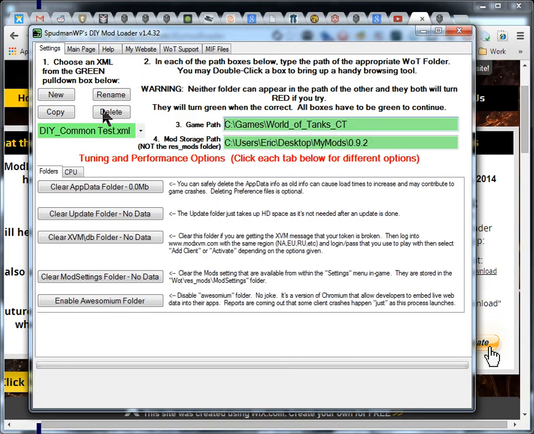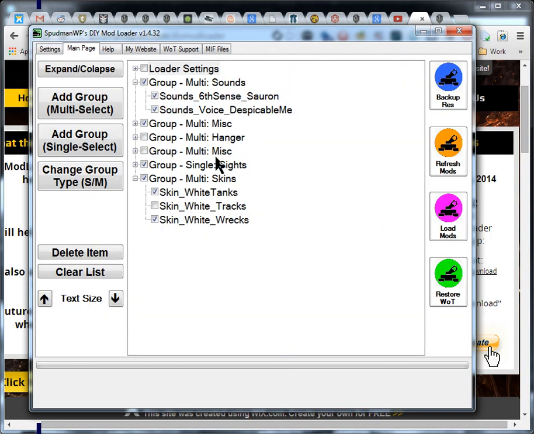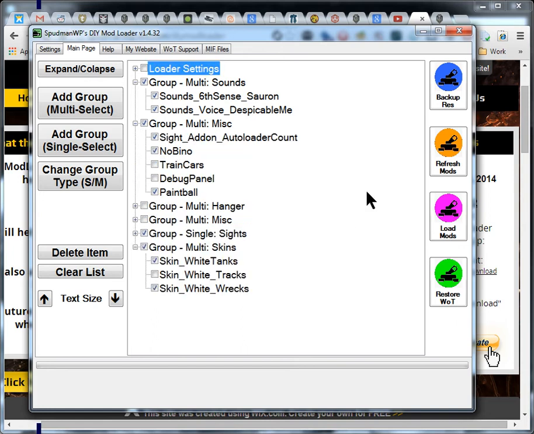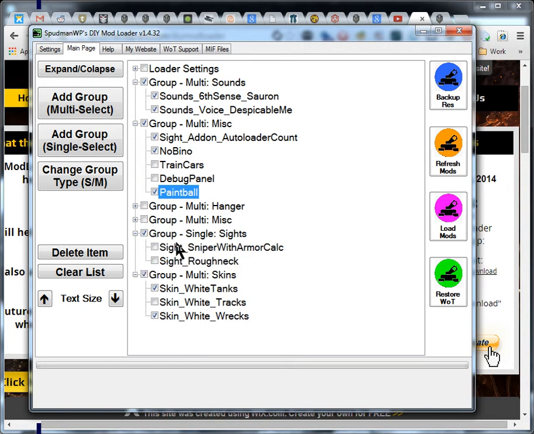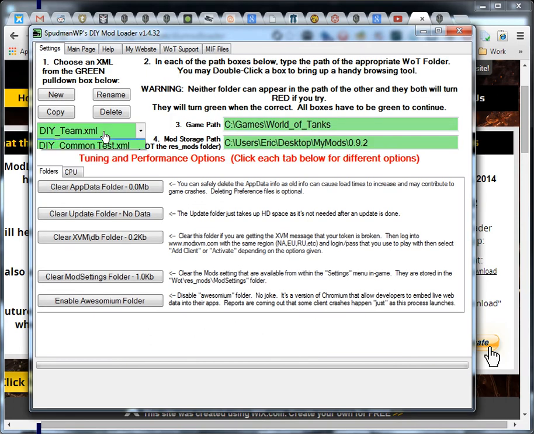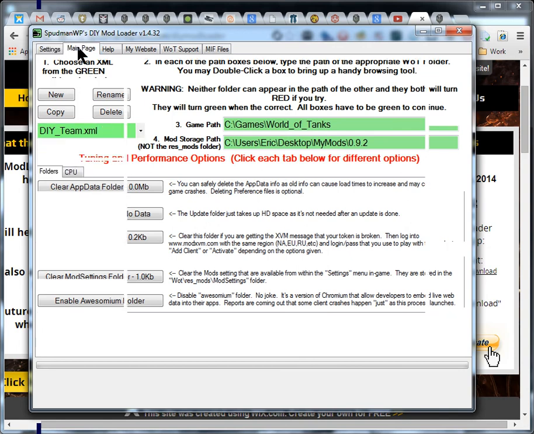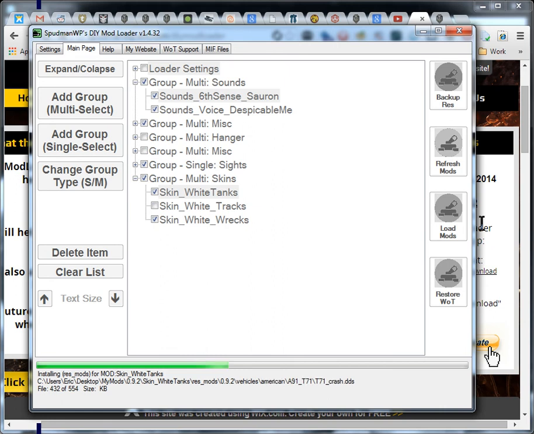But let's say I'm running my team, and for my team, remember we made a copy of the team so it looks the same, but let's say the team does not allow paintball markers. Oh, you know what, maybe they don't allow any kind of sights, so you want to disable your sights. And they say, you know what, no white Rex, nothing like that, you can't have that. No paintball. You can have the binos and the sound mods. And so you would use that, and anytime you want to run the game, you say, oh, I'm going to run a team game. So you fire up DIYModLoader, you choose team, you come over here, you hit load mods, and it resets your configuration for team play.